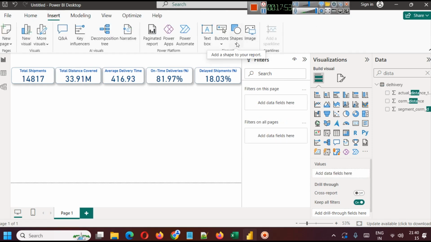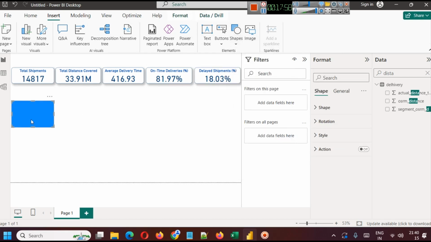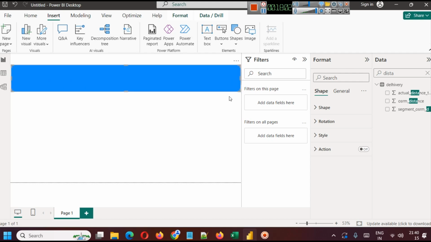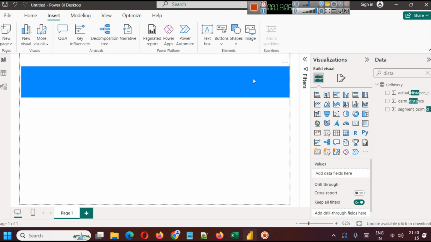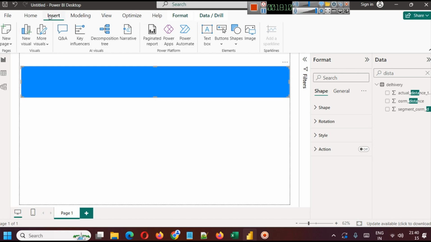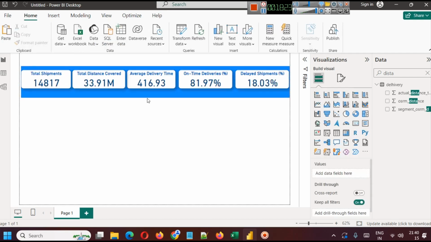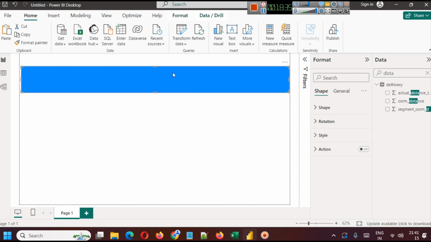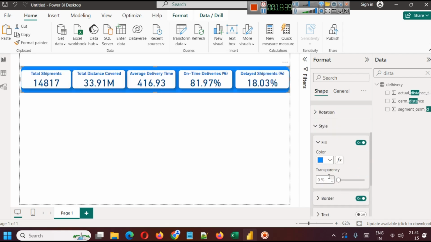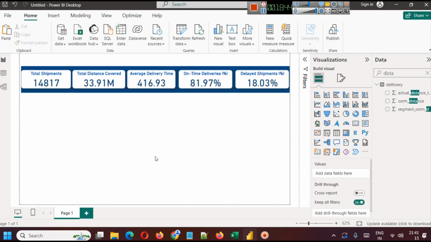I can go to insert, go to shape and try to bring a shape here. Just showing you a simple way to format. Cover the shape in complete distance here and go to the format tab and send it to back. This way all our visuals will appear just above this simple ribbon or whatever you want to call it. This is also one way of displaying your data, and in your shape style you can choose a color that you want. I will just align it a little to the center so that we have some left and right margin.